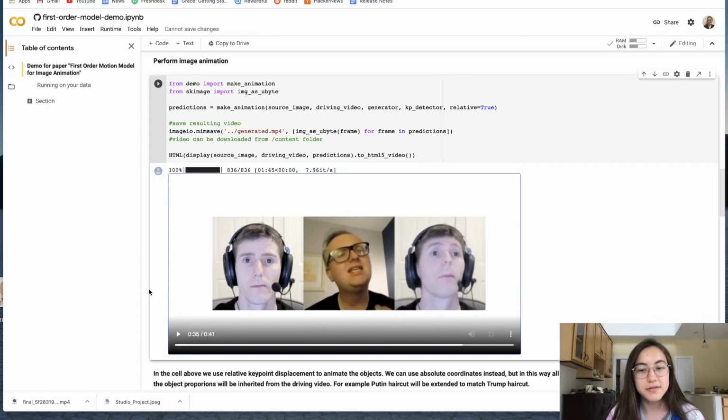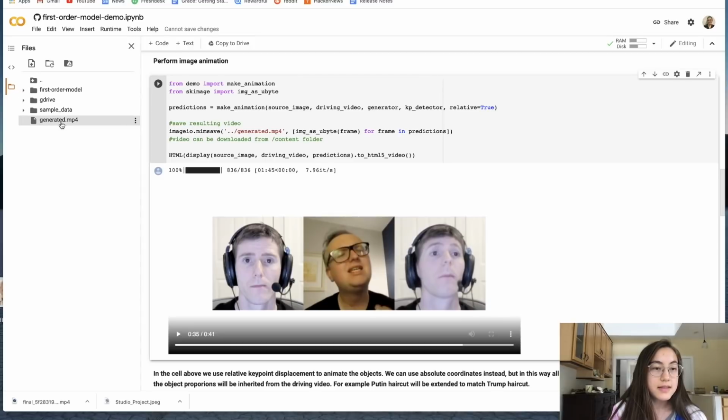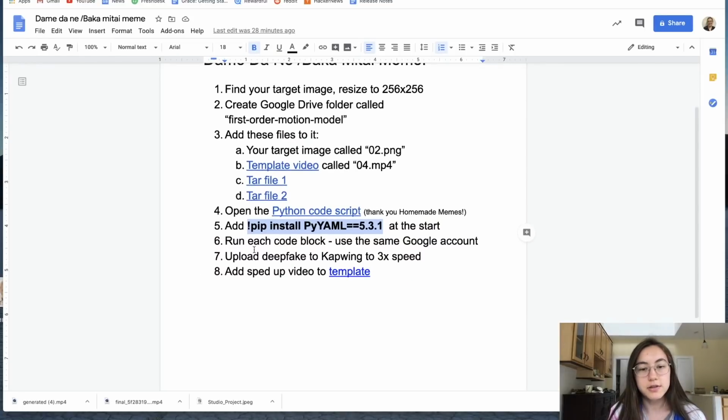So to save just the video that we want, the deepfake, go ahead to the left side, click files, and then double click generated.mp4. And it should immediately start downloading the video that we want. Then I'm just going to refer back to these instructions.